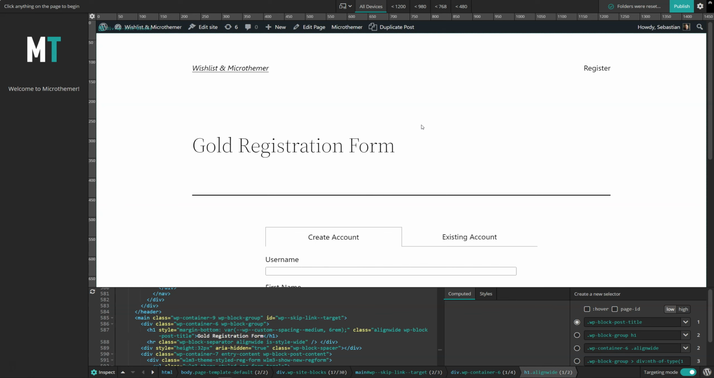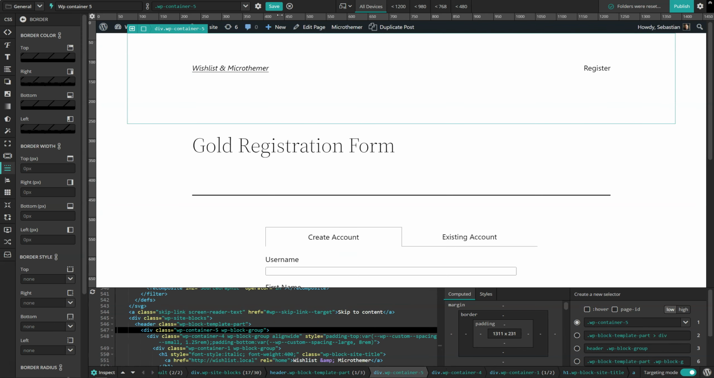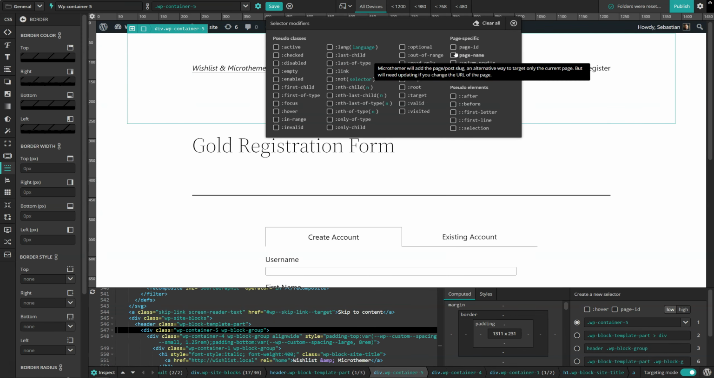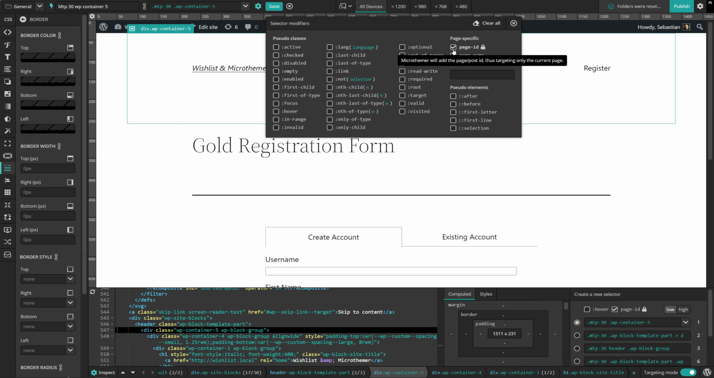So just like checkout pages, we often want to remove distractions from registration pages so the user can focus on filling out the form. If it's not easy to remove headers and footers by changing the actual content that loads on the page, there is a quick way to hide them with Microthemer. First of all, we want to ensure that our targeting only affects the current page, so we don't accidentally hide the header areas on other pages of the site. So we can do that by enabling this page ID option here.